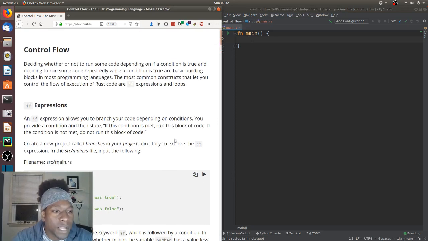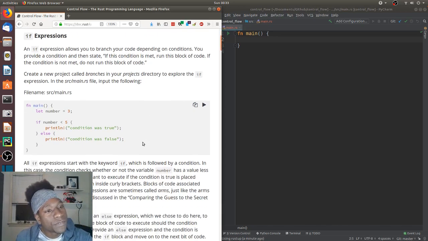Control flow. Deciding whether or not to run some code depending on if a condition is true, and deciding to run some code repeatedly while a condition is true are basic building blocks in most programming languages. The most common constructs that let you control the flow of execution in Rust code are if expressions and loops. All right, let's go. Let's figure out how they do if expressions.